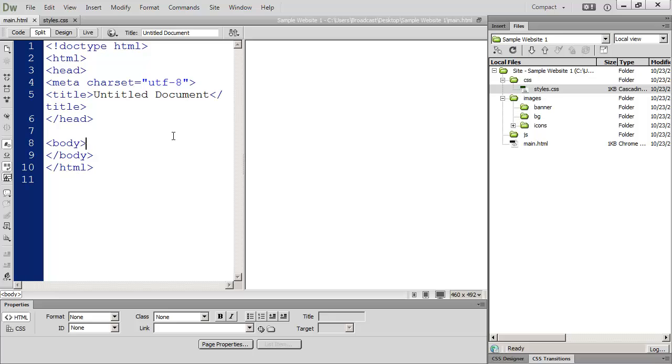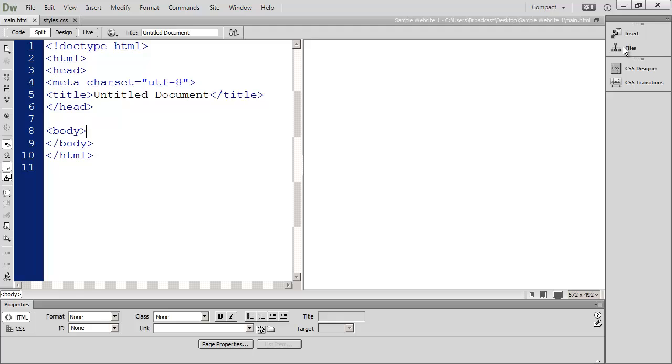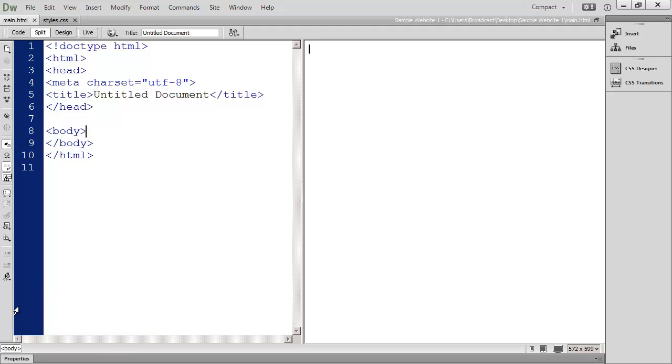First of all, now that we actually have a page open, I want you to notice your properties panel now has some settings in it. We'll be dealing more with that later. But you can see if I collapse these panels, I now have much more room to see my document, especially when I'm working in split view.